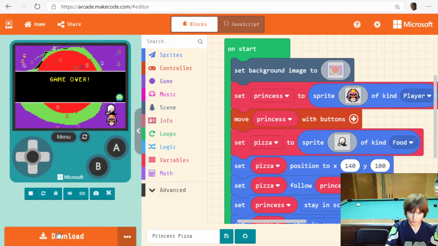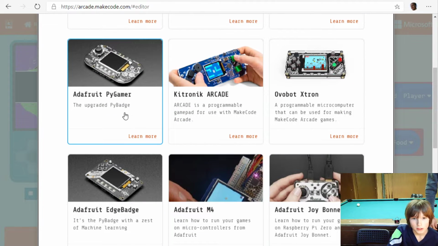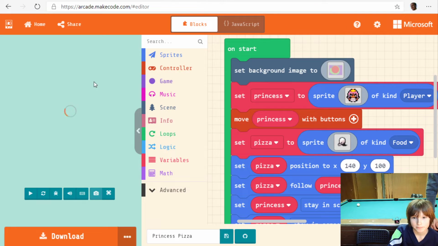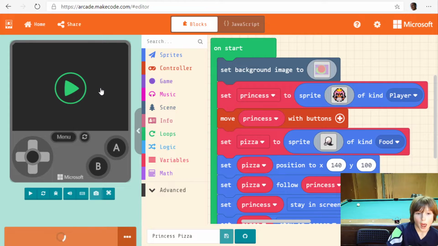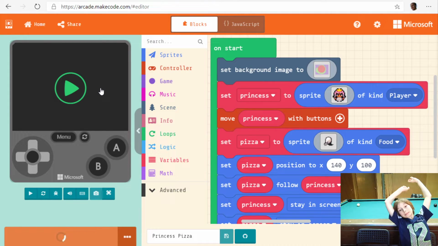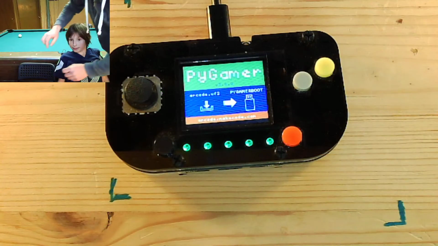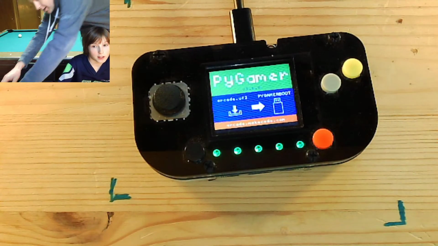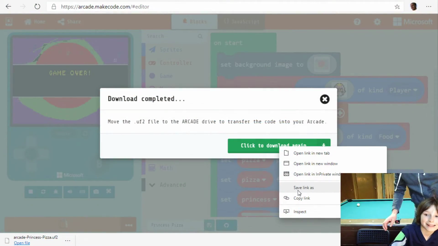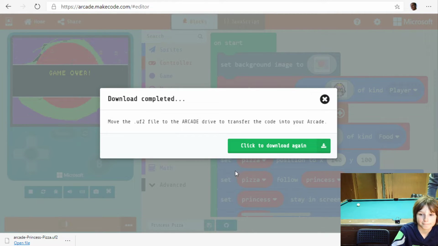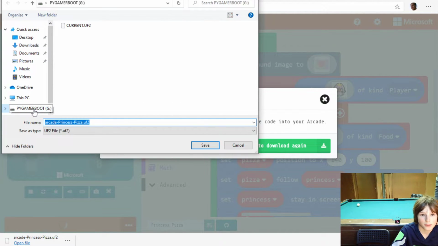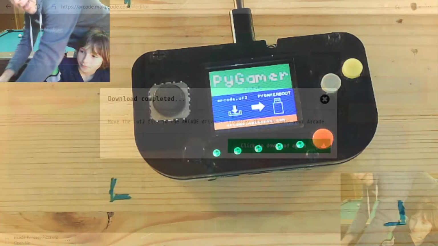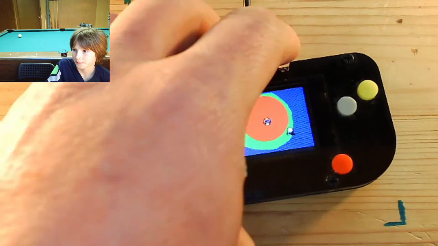Yep. We're going to click on download. Pie Gamer. And it's going to go ahead and create the file that has to go on the hardware. And that's the hardware. That's a Pie Gamer. It's a very cool handheld. Do I save link as? Now you save link as, and you put it into the arcade drive. Oh, this is Pie Gamer root. All right. Pie Gamer boot. And it's going to transfer. Hopefully.